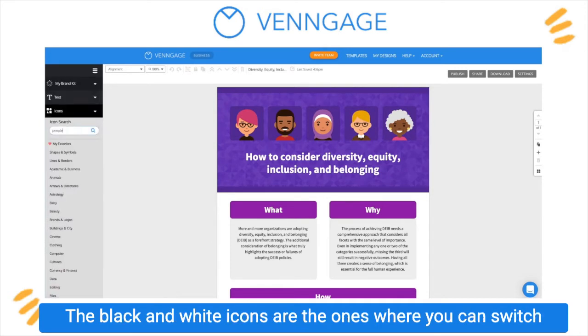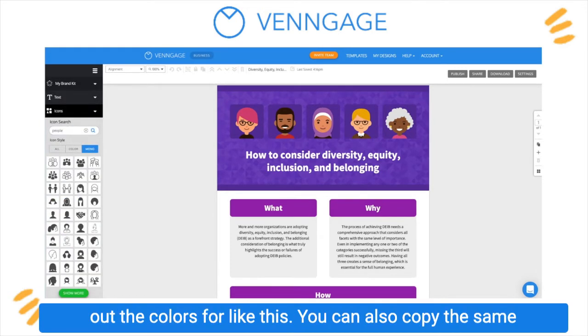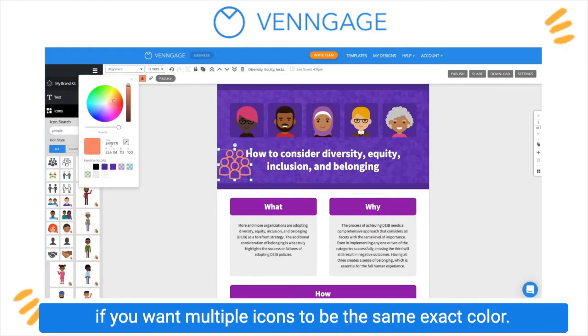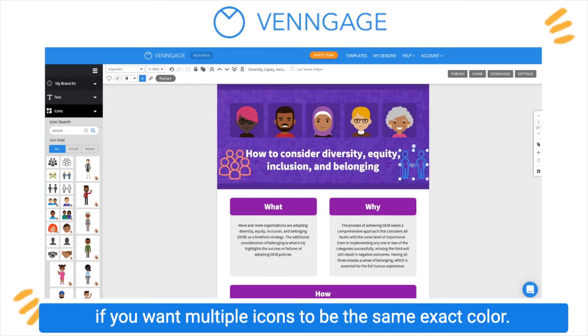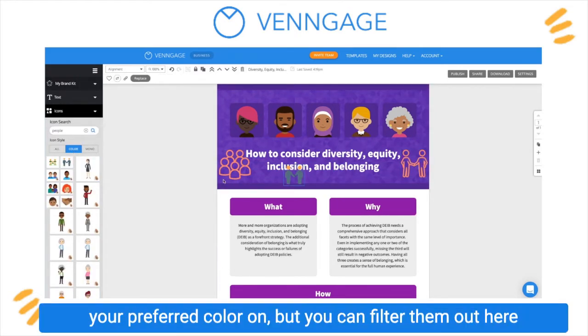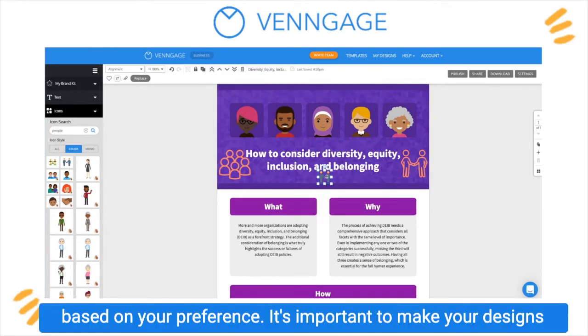The black and white icons are the ones where you can switch out the colors for, like this. You can also copy the same color number if you want multiple icons to be the same exact color. The colored icons are the ones you aren't able to change your preferred color on, but you can filter them out here on the left side based on your preference.